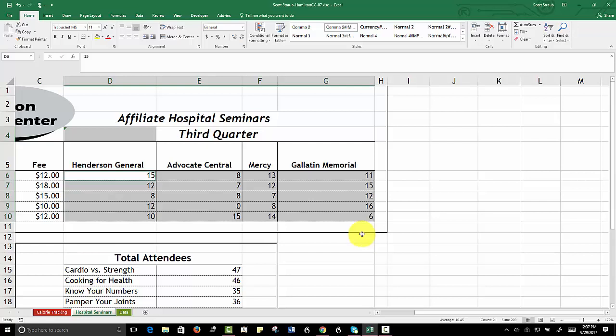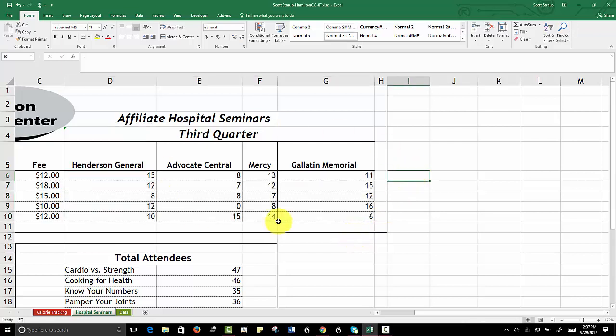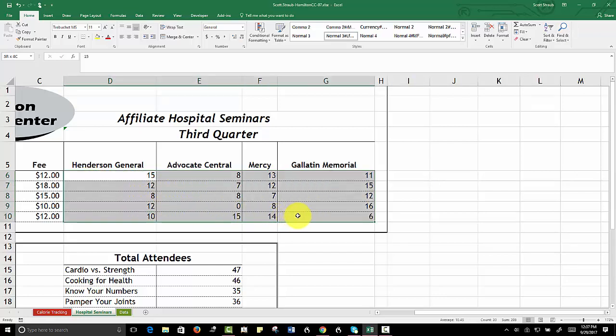Step 20, it says delete the contents of cells D6 through G10. So I'm going to just click anywhere to deselect that so I can get back in here and then just select D6 through G10. Click the delete button on my keyboard. That should delete everything in that range. That completes step 20. Step 21, it says protect the hospital seminars sheet and the calorie tracking sheet, both without passwords.